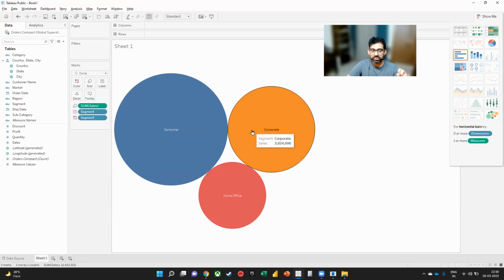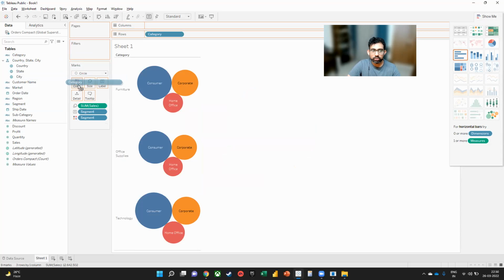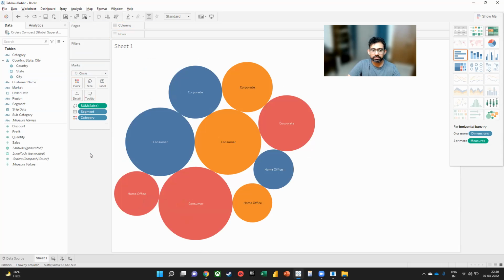But here's the thing. Right now, there are 3 colors because there are 3 segments. But we also know that there are 3 different categories. So if I put my category in the color, look what will happen. Do you see this? Now you notice that because our category is in the color, the segment is coming like this. So we have consumer, consumer, consumer coming 3 times because there are 3 categories that we have.